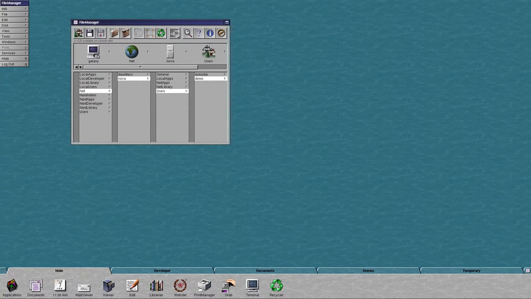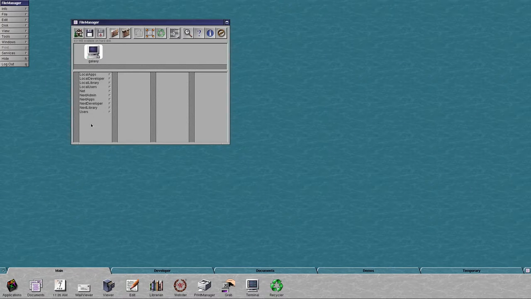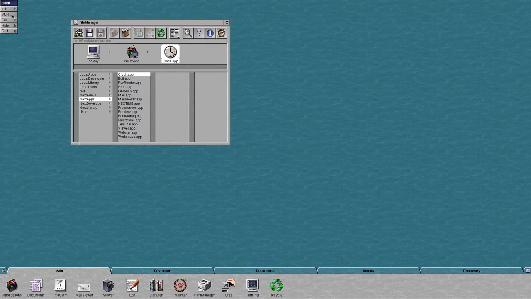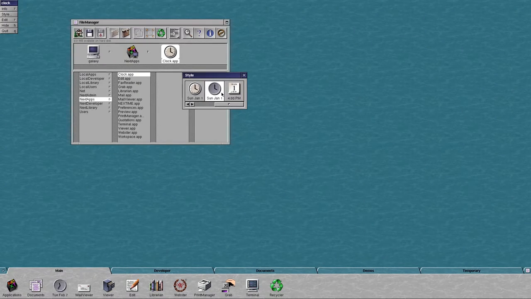So let's have a look at some of the other applications that we have. I'm going to look at the shelf later on. I just want to spend a quick amount of time looking through the differences in applications first. So the main difference is on the dock, this clock thing would have been the preferences. So if you double click on it, preferences would load, but preferences now is its own application. The clock just lets you change the style of the clock itself on the dock, on the shelf.